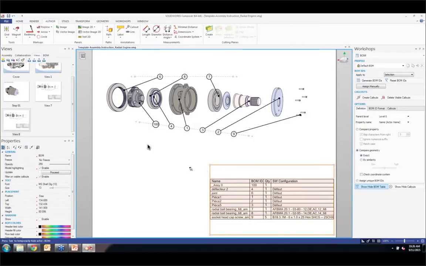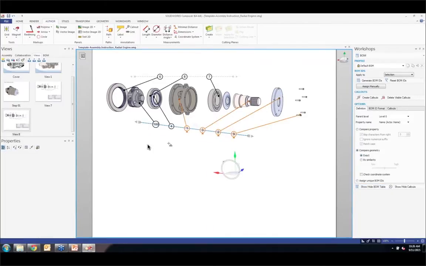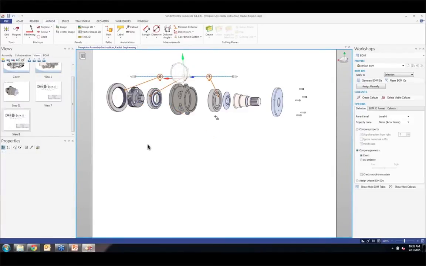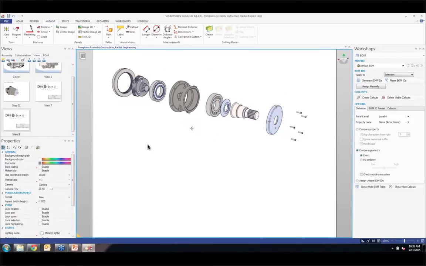All right, then I'm going to go ahead and make another step. I don't need the BOM table for this. I'm even going to hide the balloon. Sometimes you like to leave the balloons in there for the animation or for the step-by-step. That's fine. For this purpose, I'm just going to remove them.